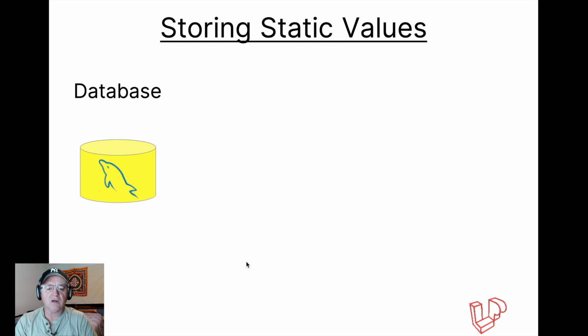One of the ways you can store static values is in the database. This is good for things that change periodically, like prices, something that you can put in a control panel and someone can access and update when needed.